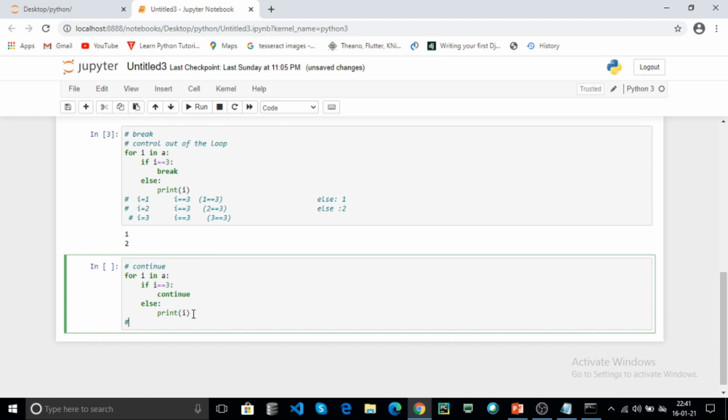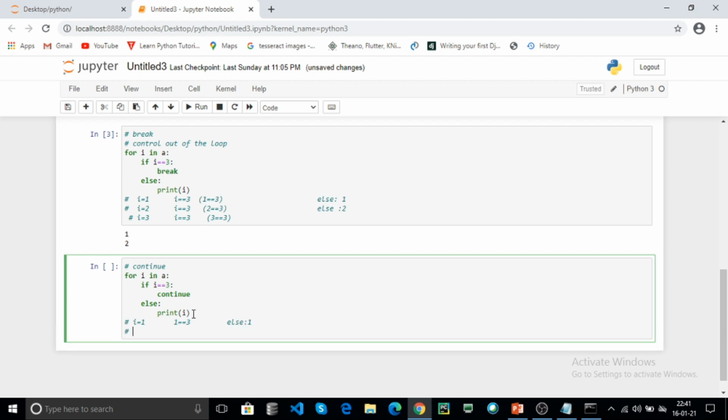Now here, first iteration I equal to 1. It checks the condition, I contains 1, 1 equal to 3. The condition was false. The else block was executed and prints 1. In the next iteration, I equal to 2. It checks the condition 2 equal to 3. The condition was false. The else block was executed. Then print the I. That means print 2.